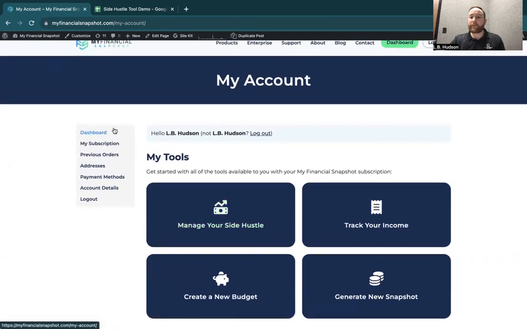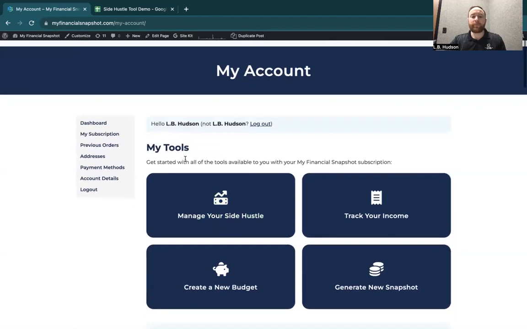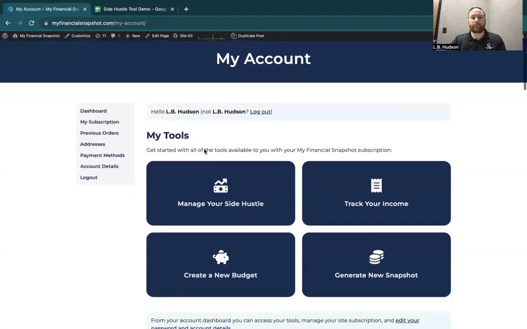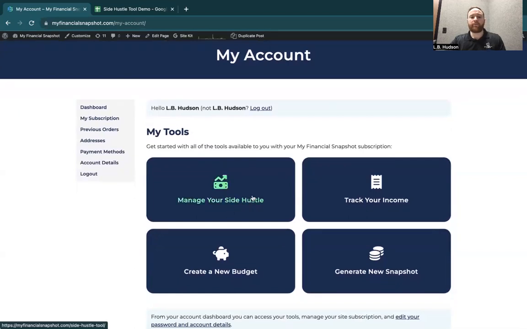On the left-hand side, I'm on a desktop. We have a link to the dashboard, and all of your account information is there as well. For your tools on the dashboard, the side hustle tool, you will see manage your side hustle, and you will see track your income. These are your side hustle tools. This is the income tracker. We're going to showcase that very, very soon.